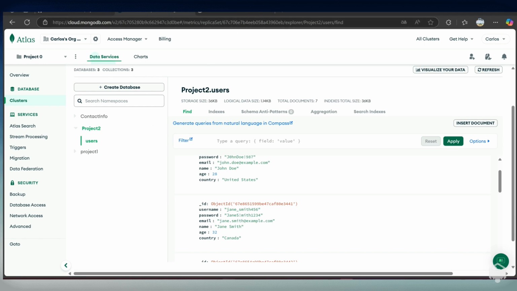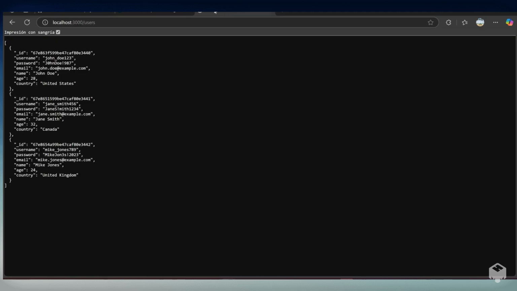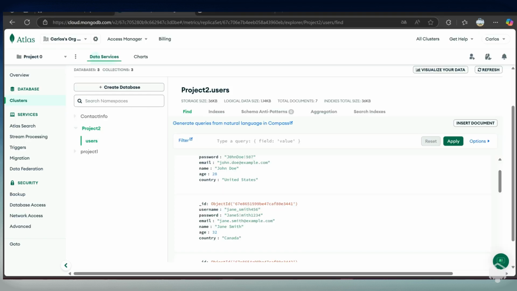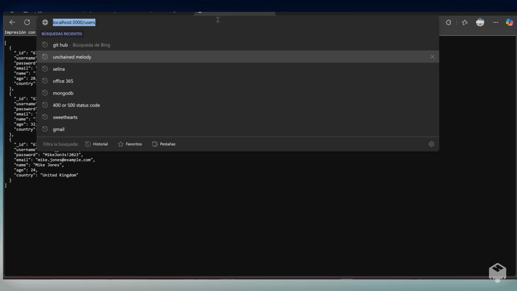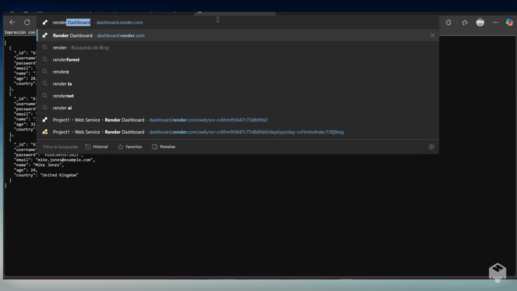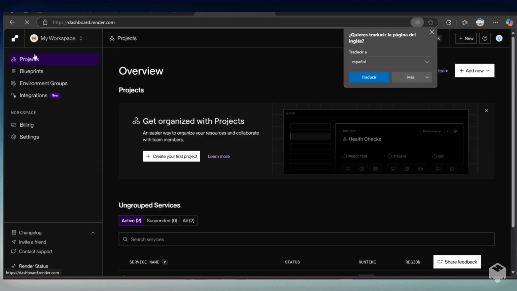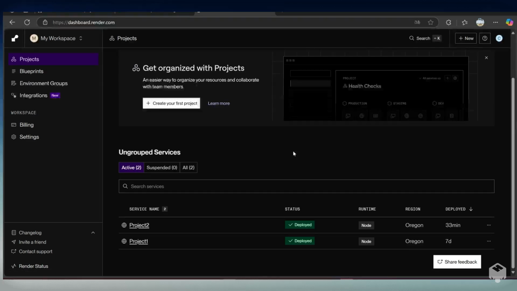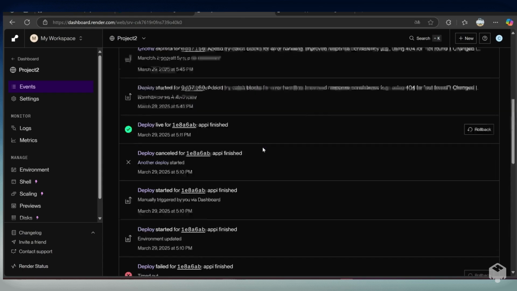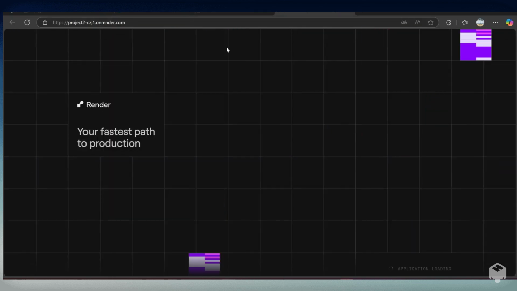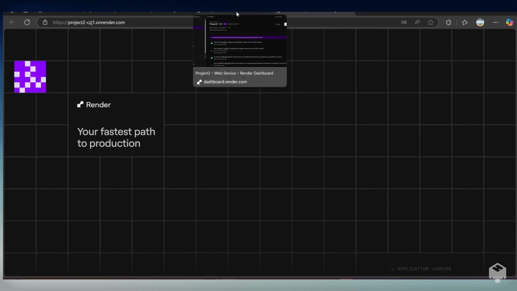So, okay, give me a second. Okay, so if I go to Render and go to the projects, here's my project 2. And so you can see here it's deployed on Render. And to show you the functionality, I'll just let it load for a couple seconds.